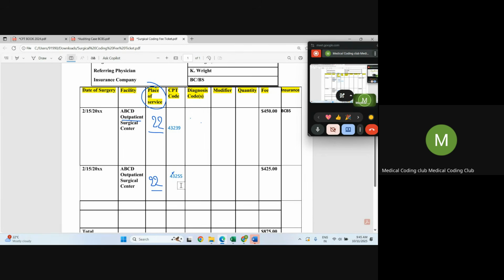So these are the two CPT procedures we got. Now we have to assign an appropriate diagnosis code for medical necessity. You can't simply assign random codes here. You have to check for which purpose they did the biopsy and for which purpose they did the control of bleeding, and accordingly assign the diagnosis code.